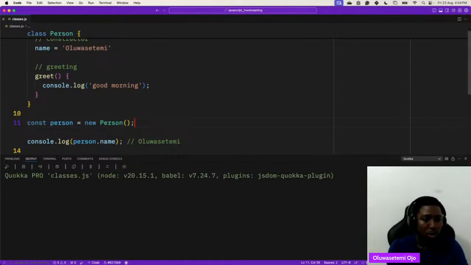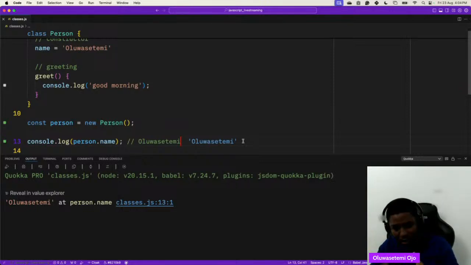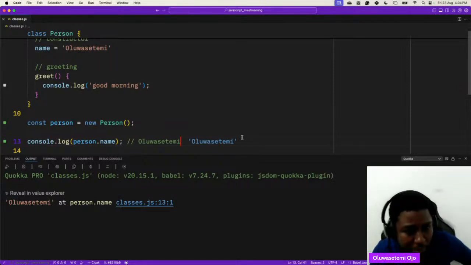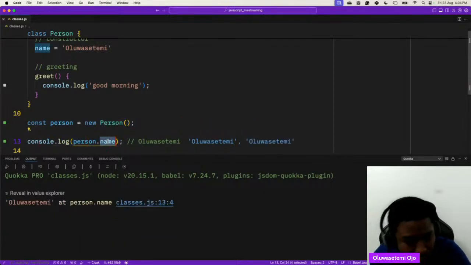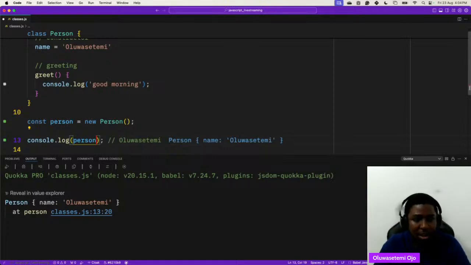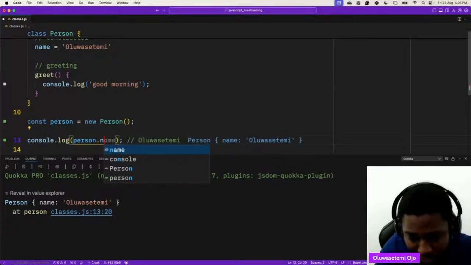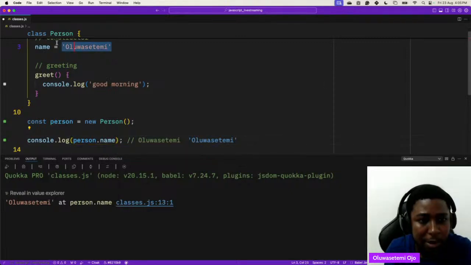So what Quokka does is that it enables us to run our code and see the live inscriptions of the result of the code that we're trying to write. So immediately we construct this class and we console.log person first. We would notice that we have an object constructed right there for us to use, and inside that object we have a dot name, which describes the default name that we have declared here.